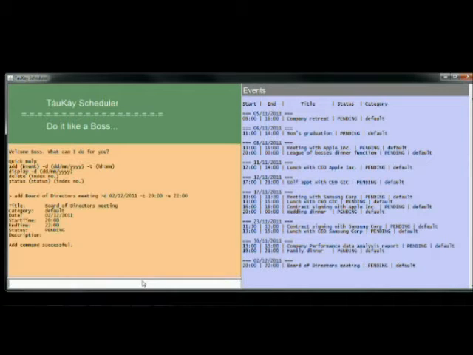After pressing enter, I will receive a confirmation message from the software saying that the add command has been successfully executed. This is also reflected on the right side of the window, which shows all the events that I currently have in my schedule.